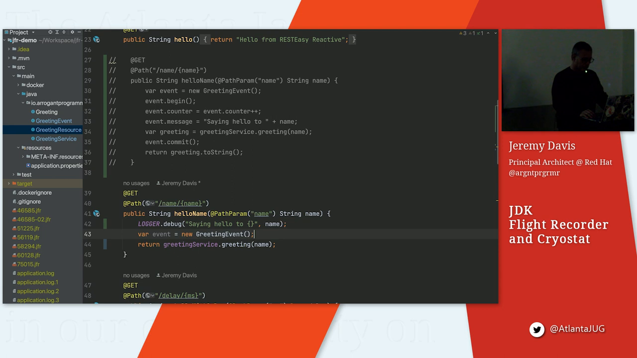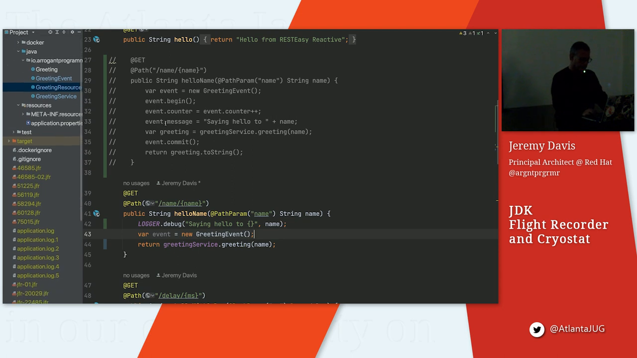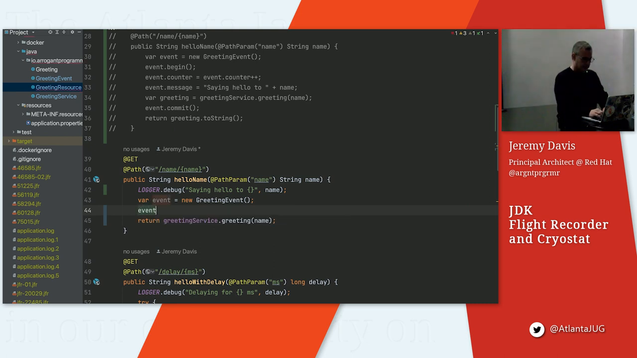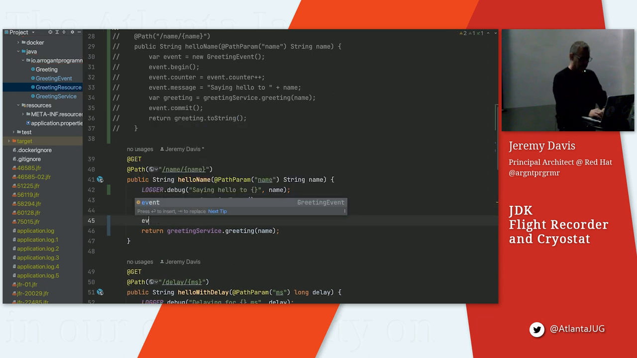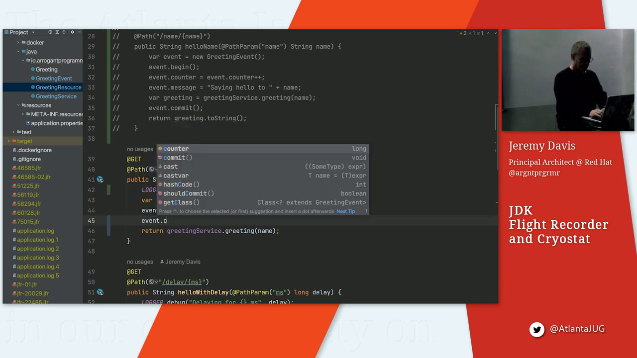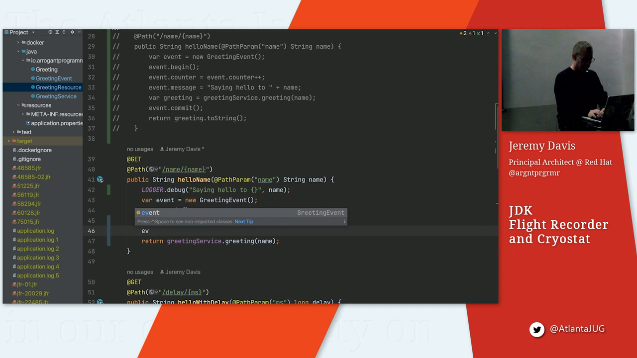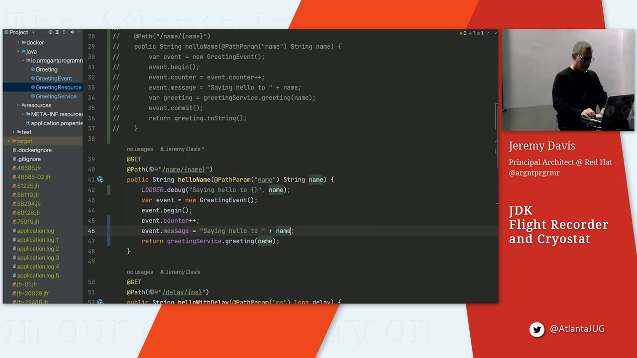go into my greeting resource, and I can create this event, and I can say event begin, and I can say event counter, and then I can set an event message, and I'll say saying hello to name, right?